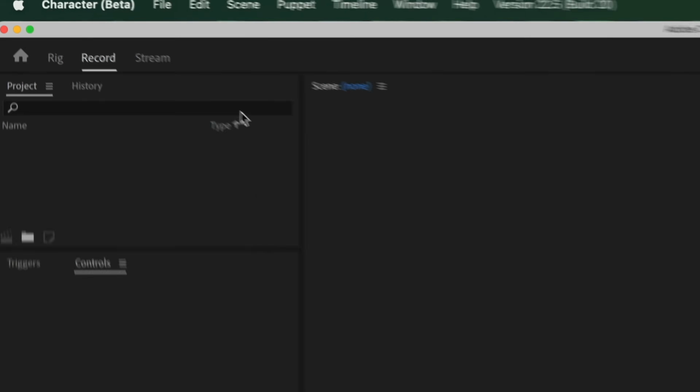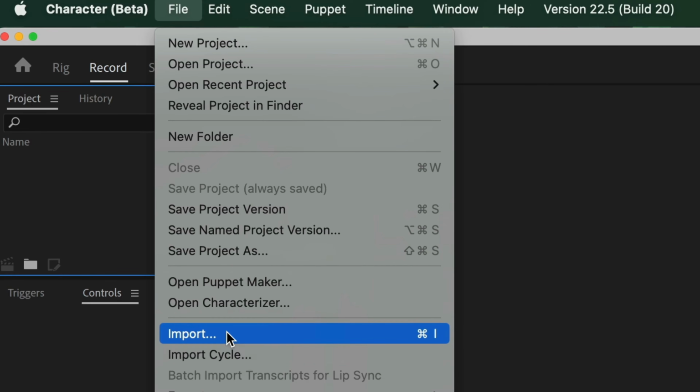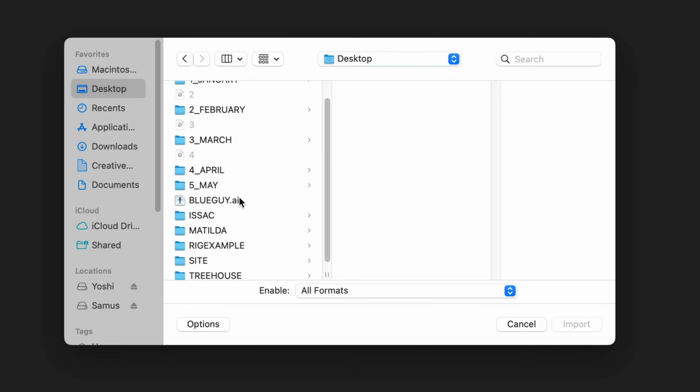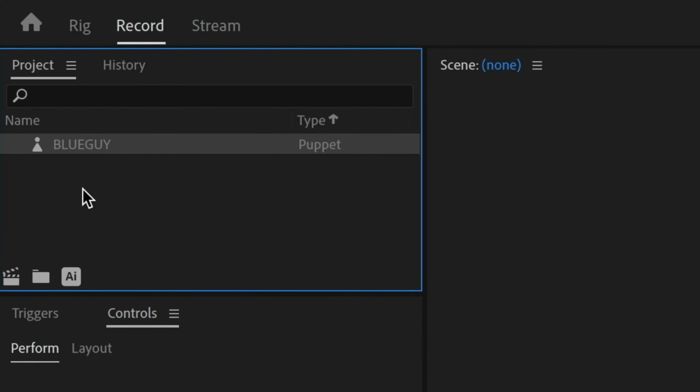So I'm going to go ahead over here, and you can do one of two things. You can either double click in the blank space in the project panel over here, which is going to bring up your file browser, or you can go to File and Import. On my desktop, I see blueguy.ai right here, and I'm going to go ahead and import that. And what that does is import my puppet as an asset over here.